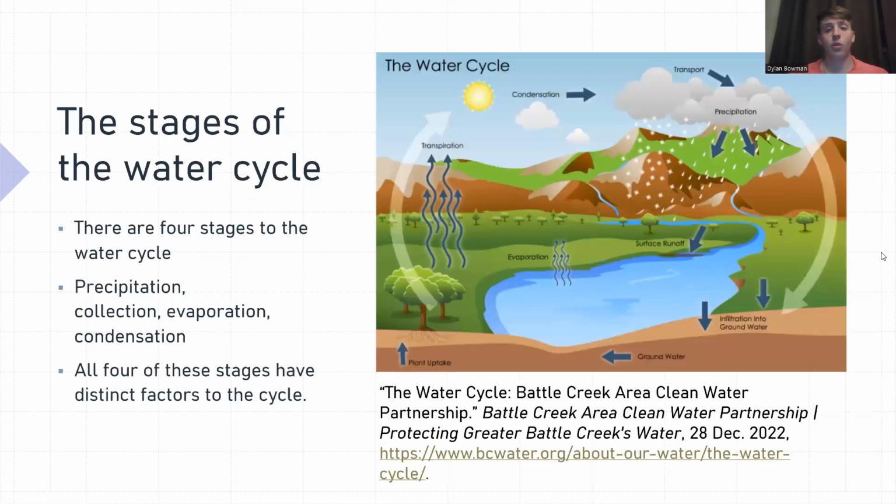The stages of the water cycle. The four stages of the water cycle are precipitation, collection, evaporation, and condensation, as you can see in this image I have right here. All four of these stages have distinct factors to the cycle, which make them as important as they are in their own ways.